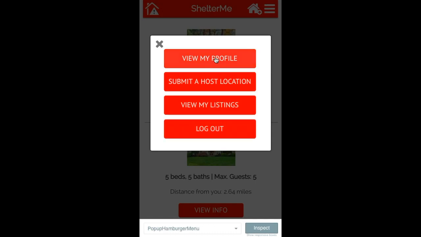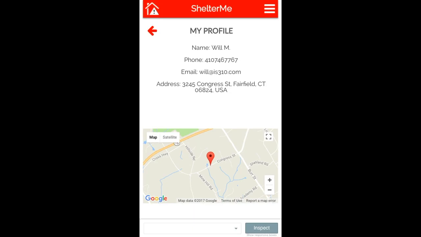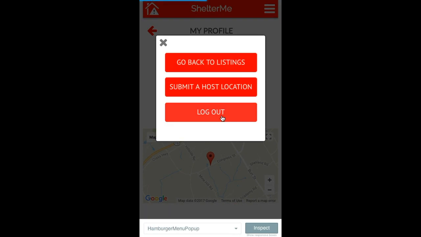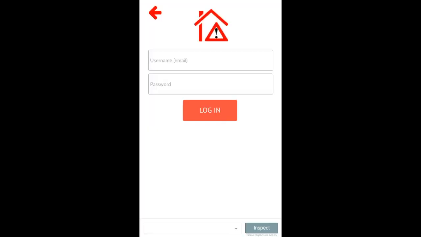So we will view Will's profile, and it takes you to the screen, which has the user's name, phone number, email, and address, as well as their location on a map. Now we're going to log out and log in as an existing user to get into more of the features. So I'm going to log in as Carrie.